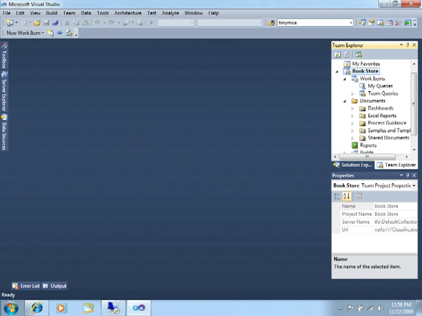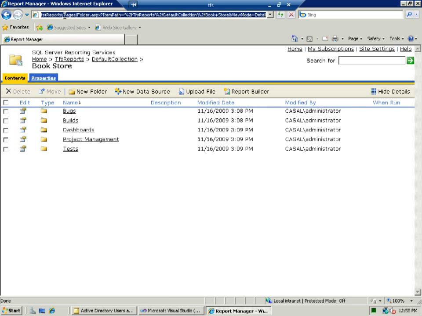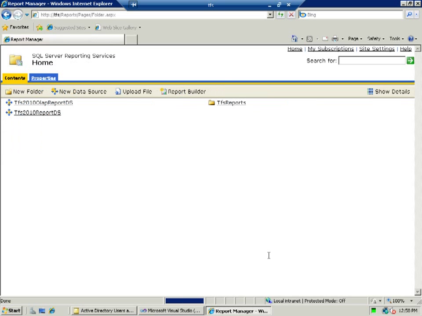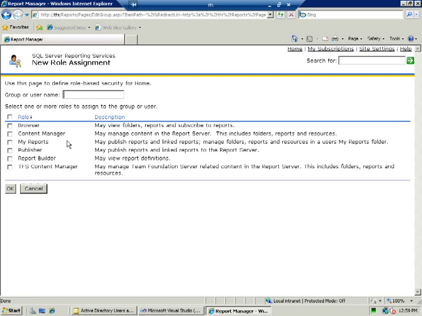Good. Now, final step, grant access to the reporting services site. Go back to the remote desktop. We're in the portal. Let's go to reports. Okay, we're now in the reporting services site. We don't need to go to that address, but you just go to tfs/reports, your server/reports. That's the place where you can go for the administration of reporting services. Click properties. And here, let's click new role assignment. We should just add here Casal Julio C.